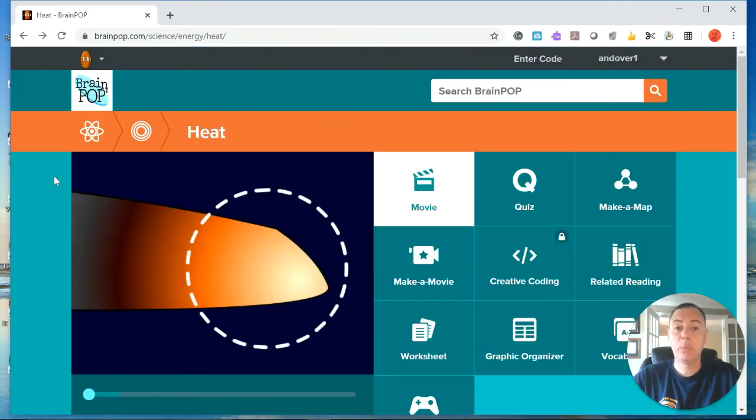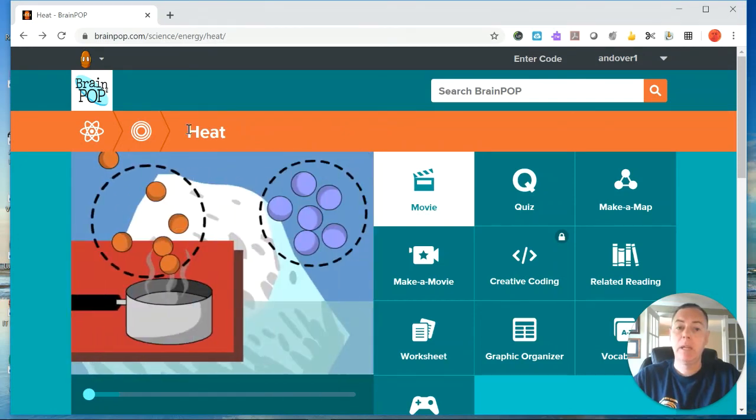So that is the BrainPOP for heat, right? So we're doing the one on heat this time, not the one on heat transfer. And let me know if you have any questions.